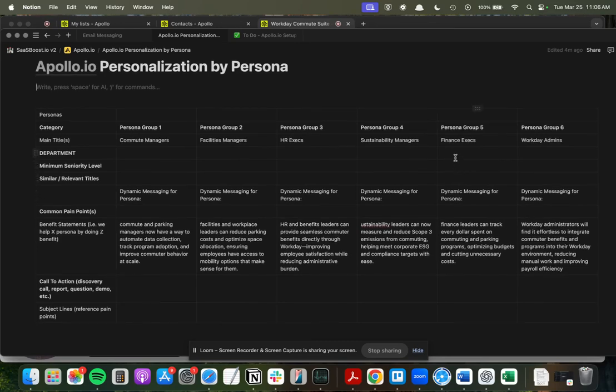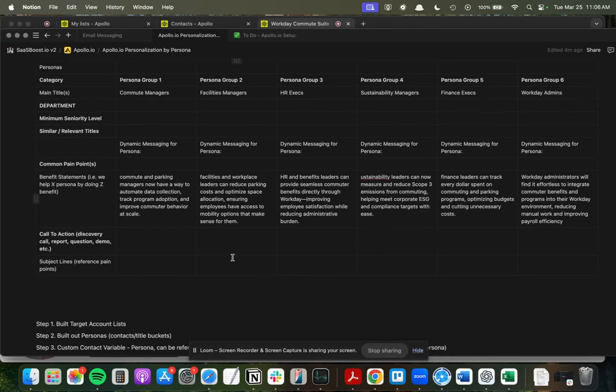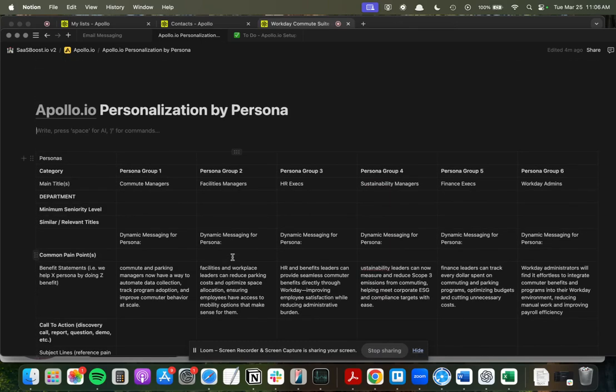So obviously, the finance person is going to care about ROI, dollars and spending, versus a facilities manager. These guys do parking and space allocation and different things like that. Completely different messaging, but this is account-based marketing.